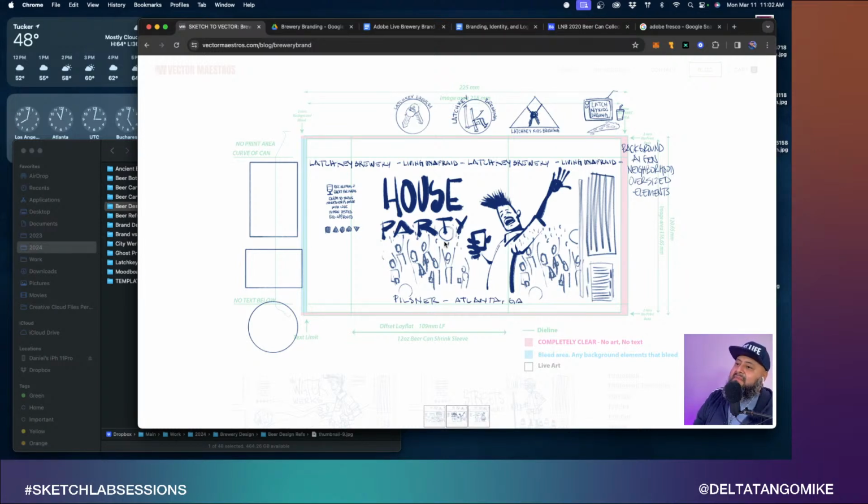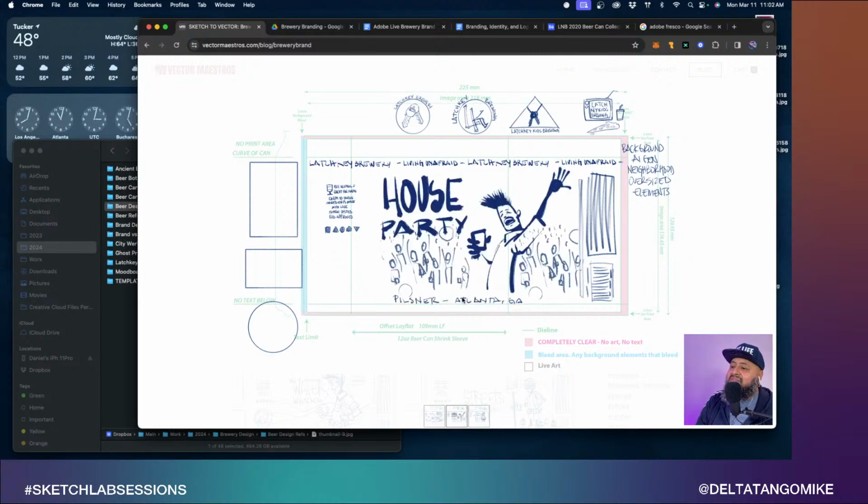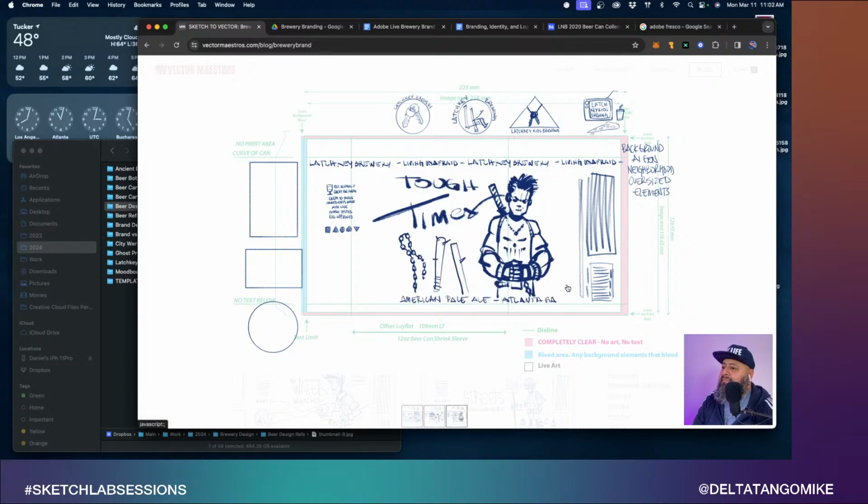Latchkey Brewery has a beer called House Party, and that's because the parents are not there, so the kids get to have fun. Adult kids who can drink alcohol. They're having a house party. And so that's a Pilsner. Okay, this was a red blonde IPA. And there goes a Pilsner in Atlanta, Georgia. These are all Atlanta, Georgia. Yeah. And so House Party.